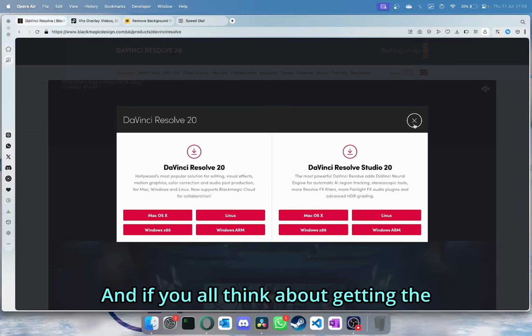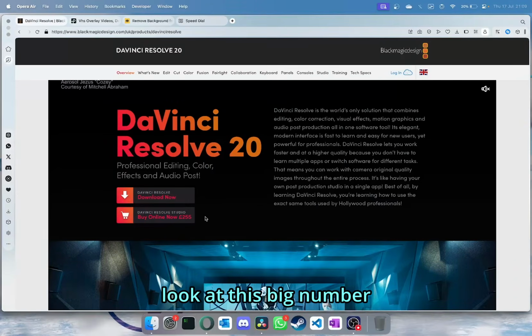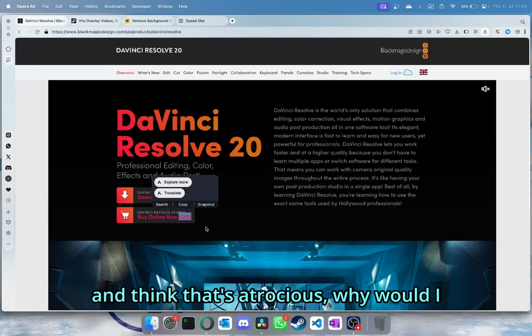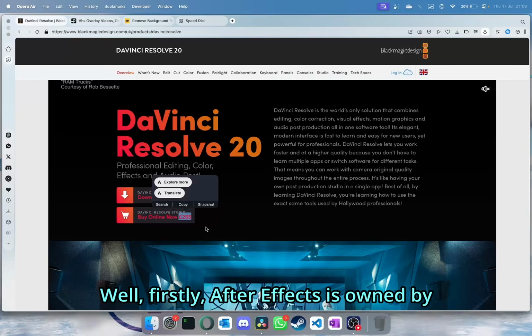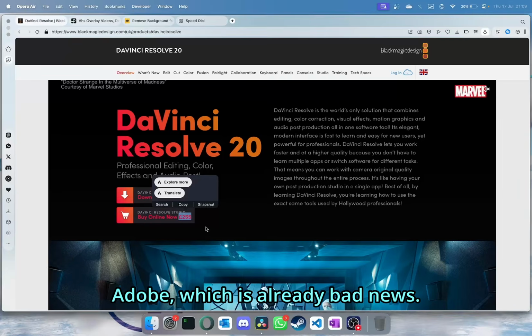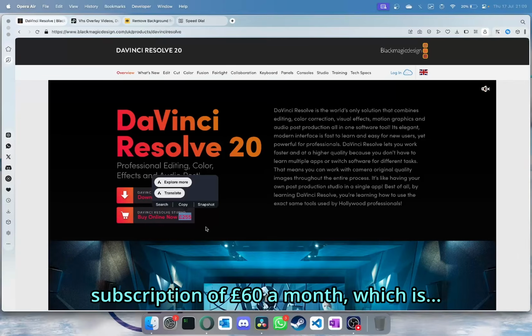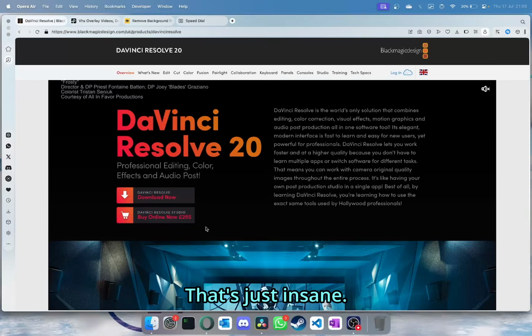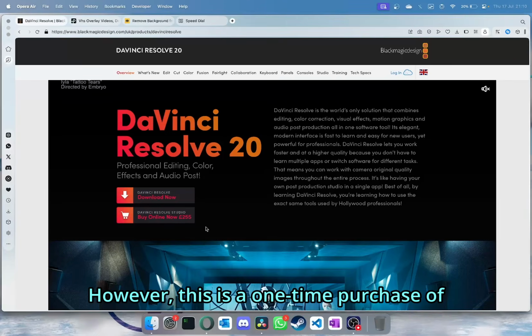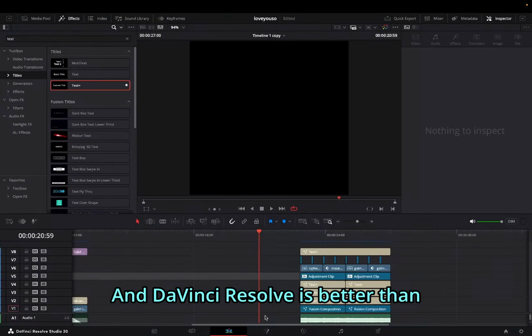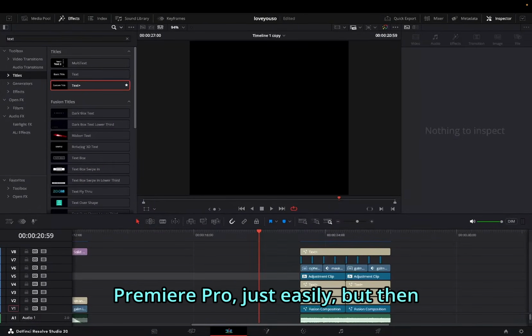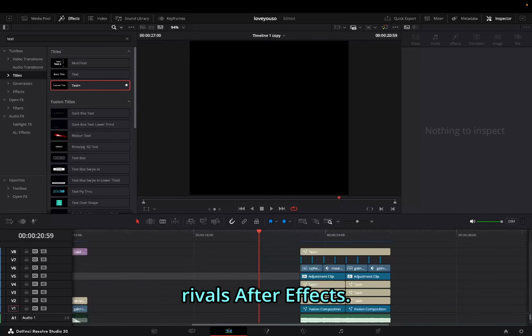And if y'all are thinking about getting the paid version, before you look at this big number and think that's atrocious, why would I get DaVinci and not like After Effects? Well, firstly, After Effects is owned by Adobe, which is already bad news. But second of all, After Effects is a subscription of £60 a month, that's just insane. However, this is a one-time purchase of £250, which is actually way better in the grand scheme of things. And DaVinci Resolve is better than Premiere Pro, just easily, and then rivals After Effects.